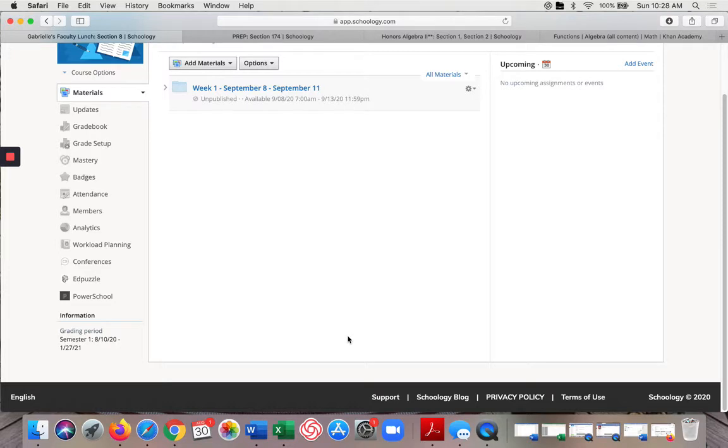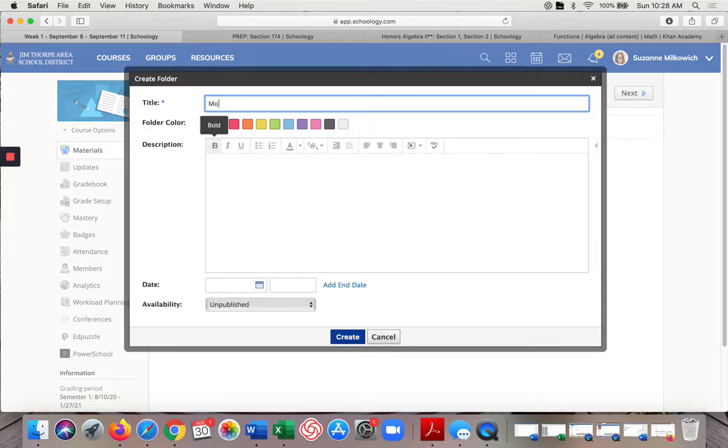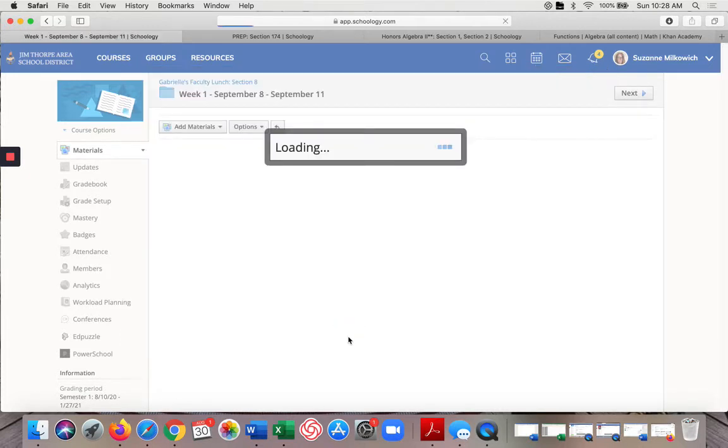Now it pops up like that and it's kind of empty. Maybe then once I'm in there, I want to add a folder for Monday. It is automatically going to be unpublished because your whole week is unpublished. So once you publish the week, everything in that folder will become published. You can change the color. Maybe you want to assign a different color for every day of the week.